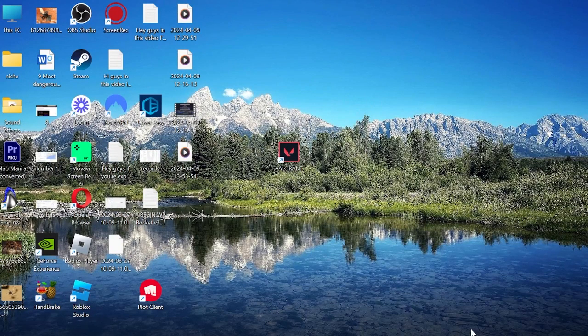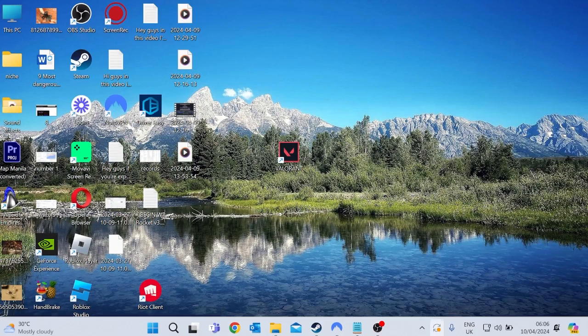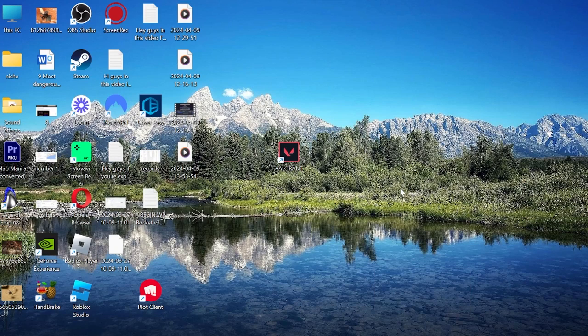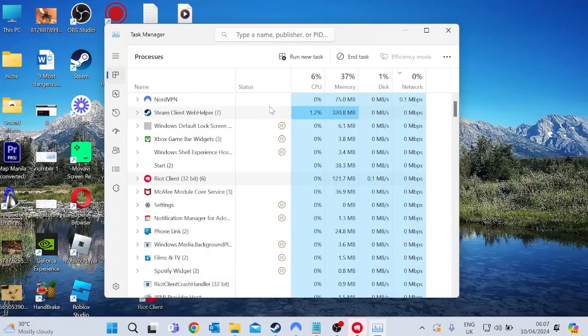So what we need to do is close down any instances of the app. So we can come over to the taskbar here and just make sure to right click and exit out of Riot Games. And we also want to shut down the Vanguard app if it's running. Now, next thing we need to do is press Ctrl-Alt-Delete on our keyboard to bring up the task manager. And then from the task manager, we just want to make sure we shut down anything relating to Valorant or Vanguard or the Riot client.